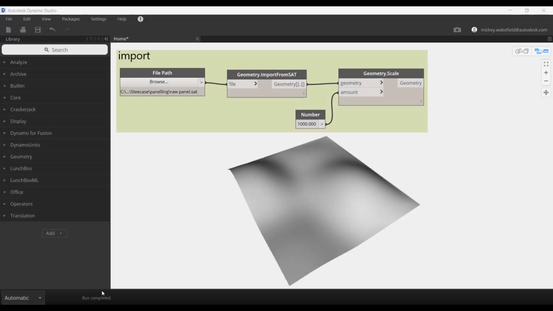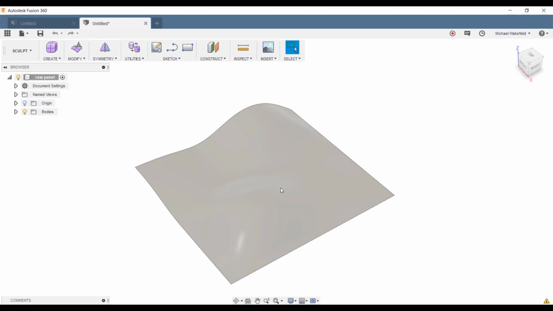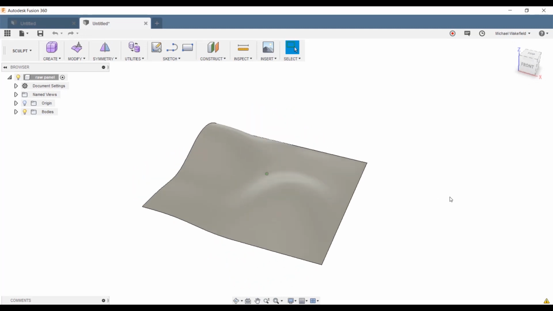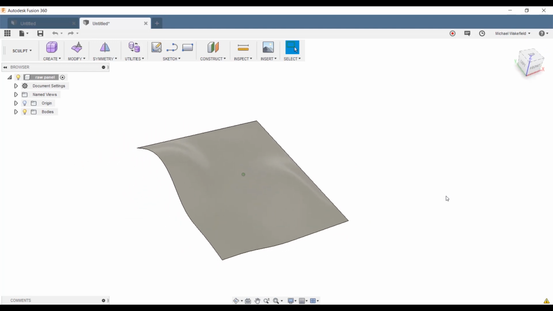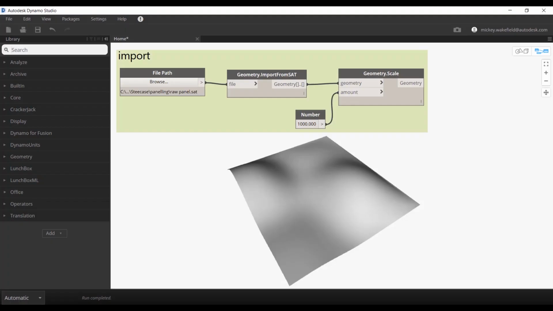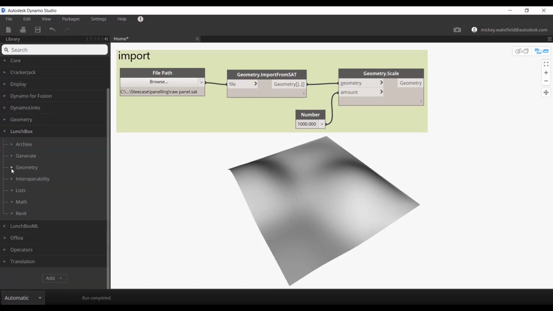Okay, today I wanted to show you a little bit about how we can use Fusion together with Dynamo for something like panel design. I have a regular surface here that I created with T-splines, and I brought it into Dynamo. It's just a non-standard shape. It doesn't really matter what. If you don't know how to import, you can look at some of my other videos. I can show you how to import that.